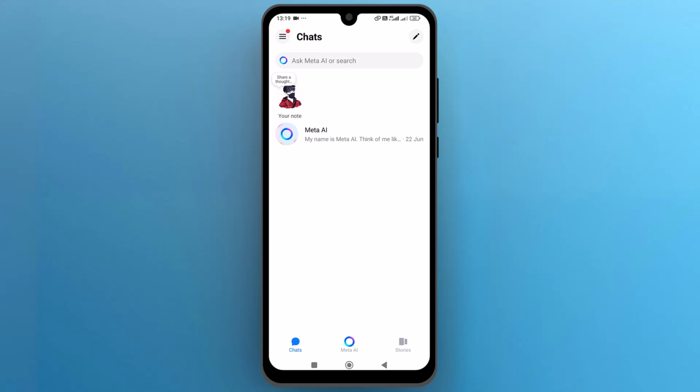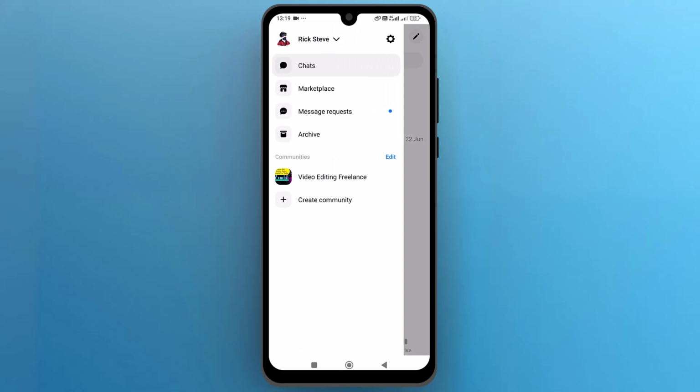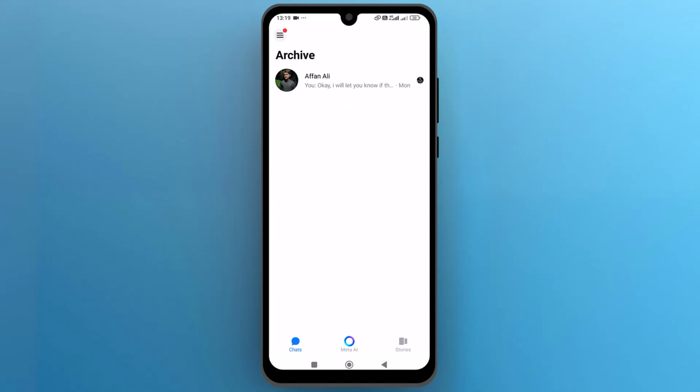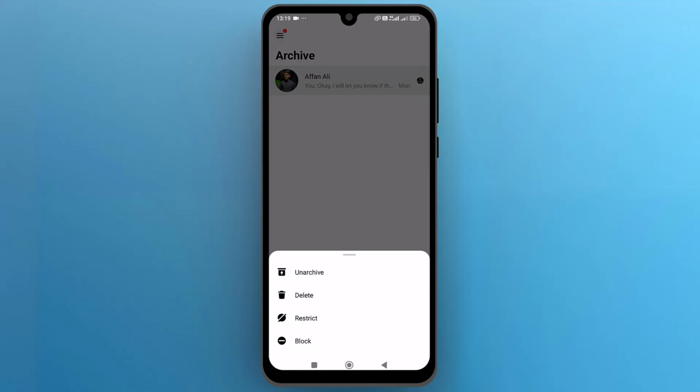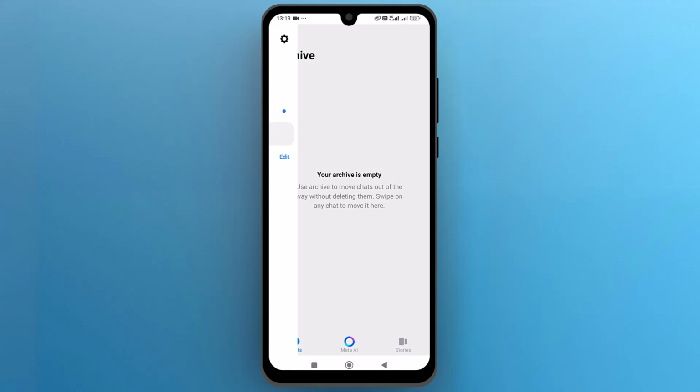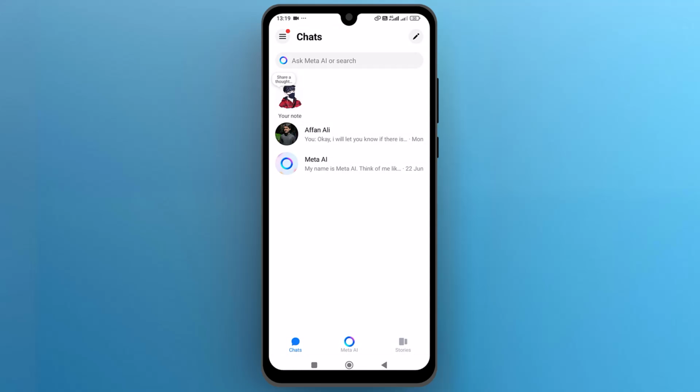To find the archived chat, tap on your profile icon from the top left side, and from this sidebar, tap on Archive. Here you can find the archived chat. And now if you want to unarchive, again press and hold for a moment, and from this menu, tap on Unarchive. Now let's go back to the Chats tab, and there you go. The conversation is back to the Chats tab.